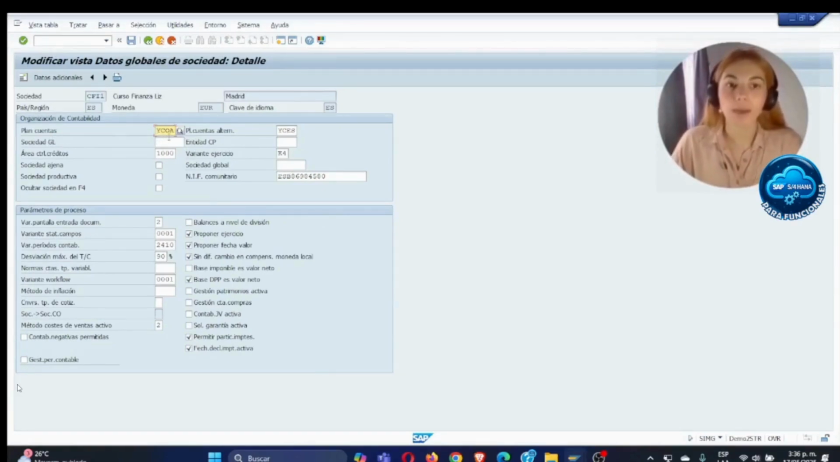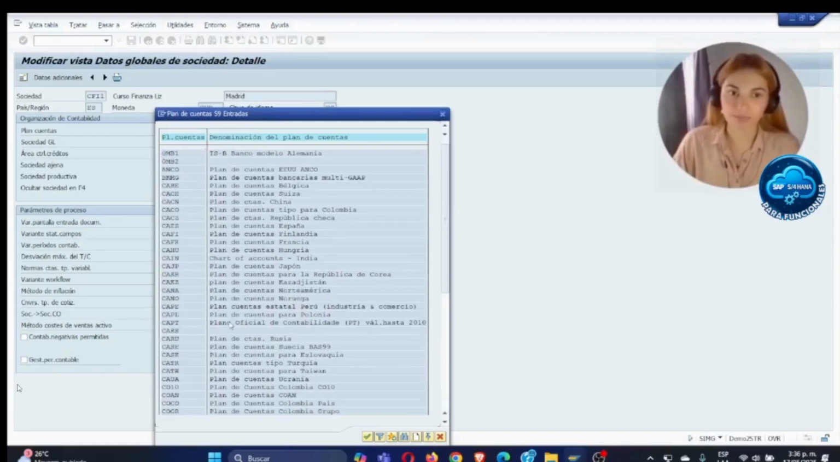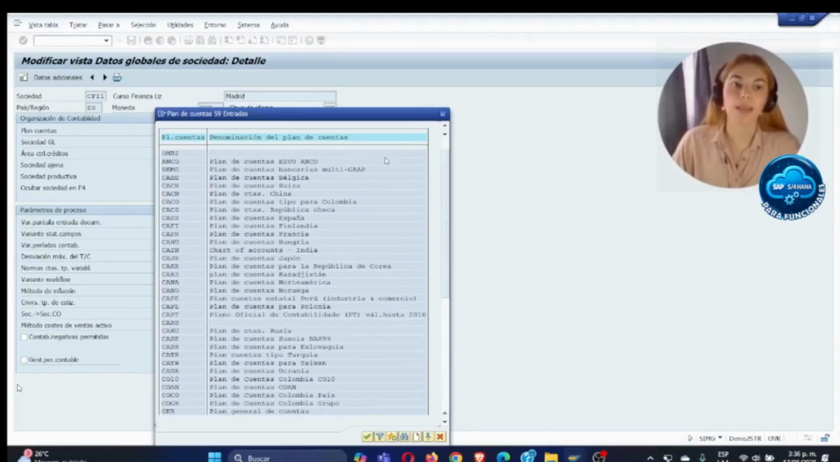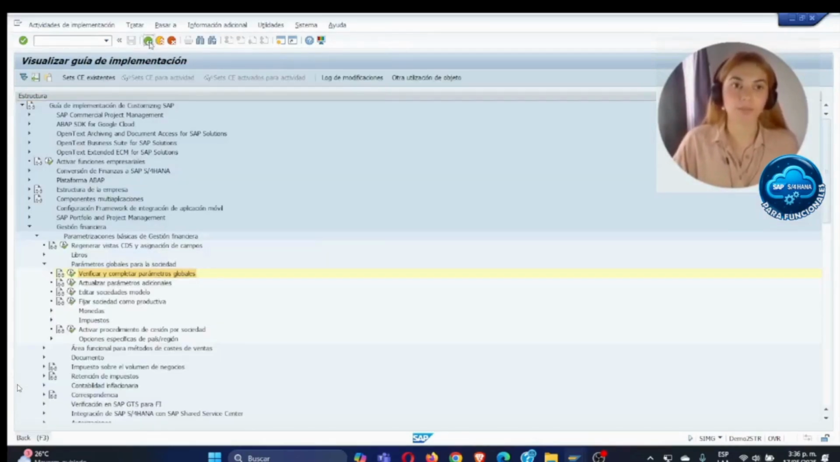If we click on the match code, here we can see the different charts of accounts that exist. And the idea is to create one from scratch. Well, this is the screen where we left off last time. Now, to actually create the chart of accounts, let's go back to the start screen.